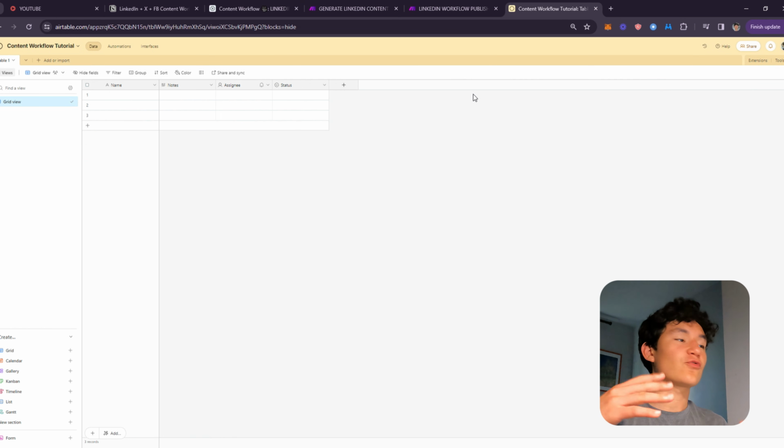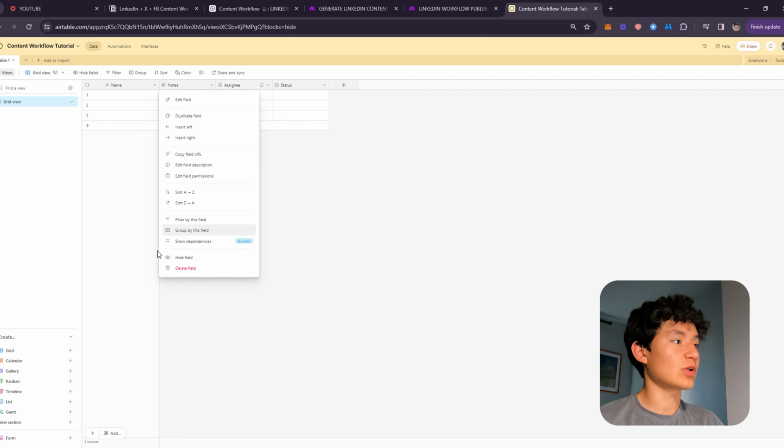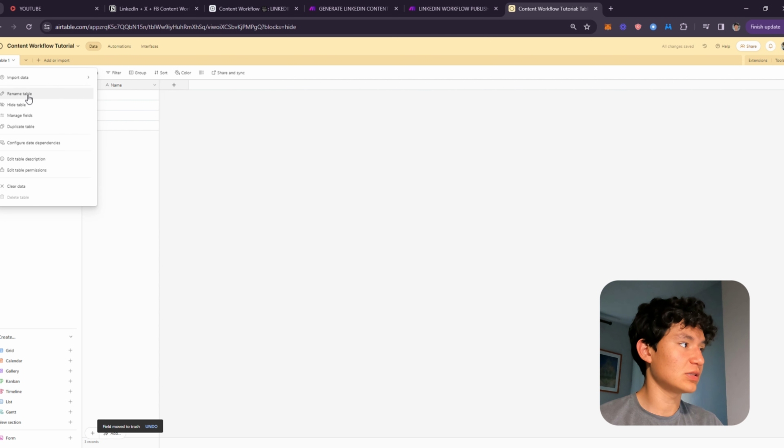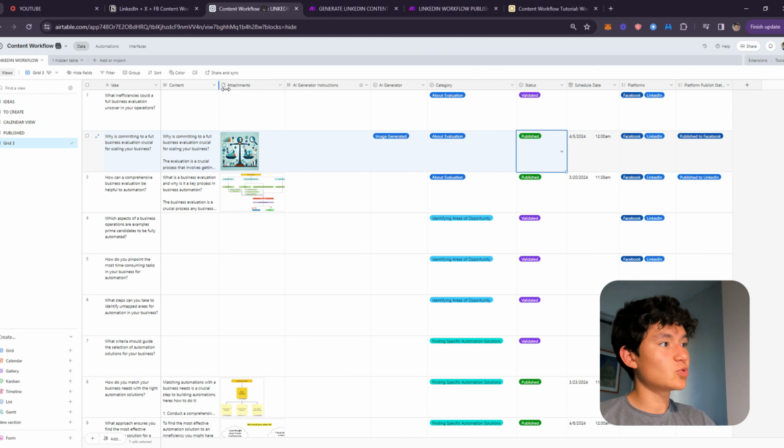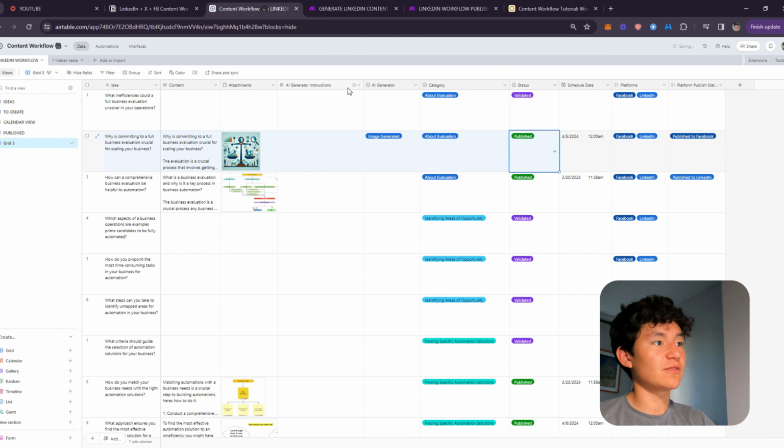Okay, so I created a new table here from scratch, and we're going to delete all of these fields, okay? You can name this table however you want. I'm just going to leave it as is, because this is where most of the things are going to be happening, and you're going to have to add the following fields. Okay, what you need to do is add all of these fields.